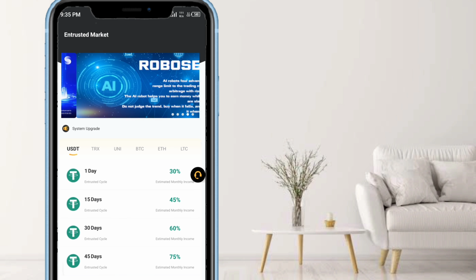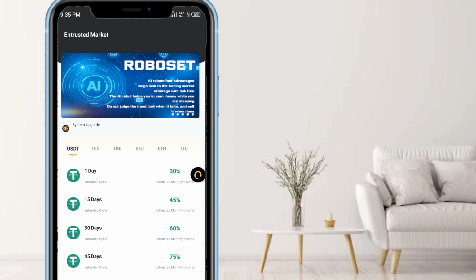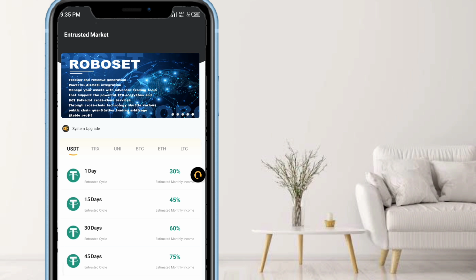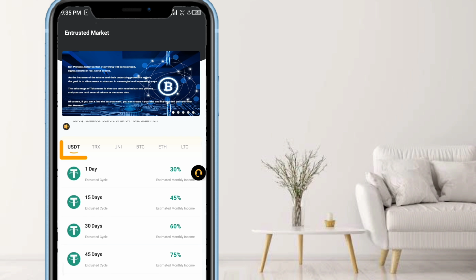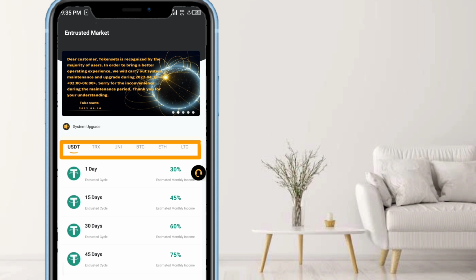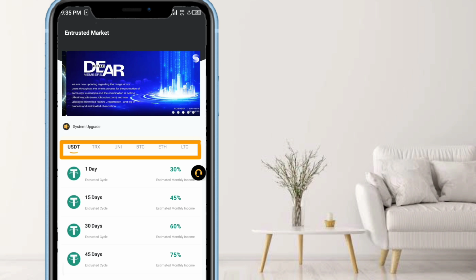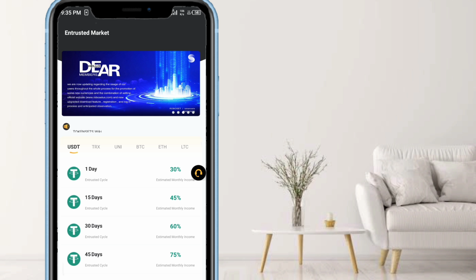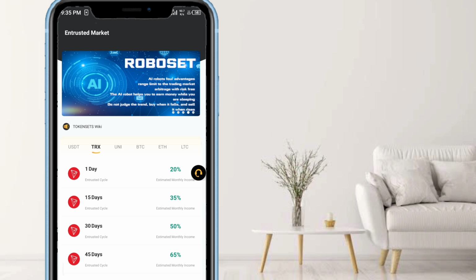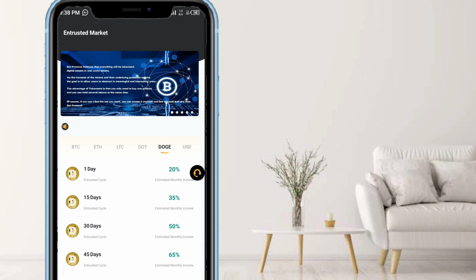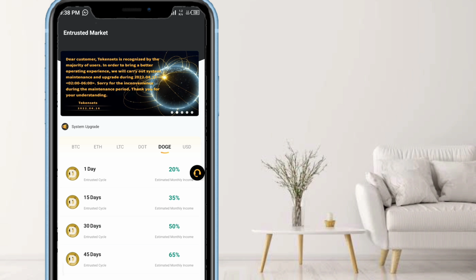Now remember, this is for the USDT tab alone. When you deposit with USDT, you are going to trade with USDT, and if you look closely, you can see the list of coins which they support, you understand? So you just click either TRX or Uniswap. On TRX, you can also see the entrusted cycle and the monthly return, and the same goes for Dogecoin and other crypto like Litecoin.